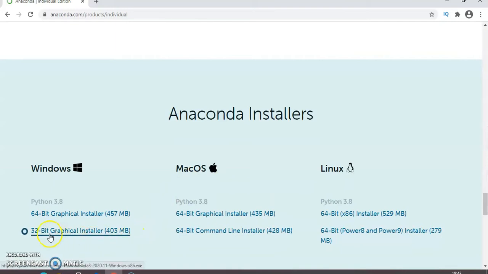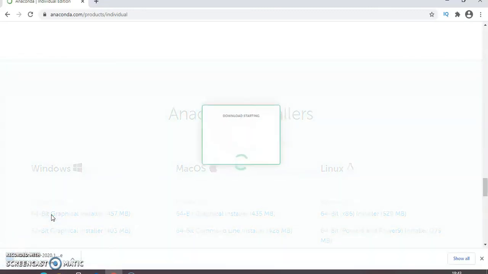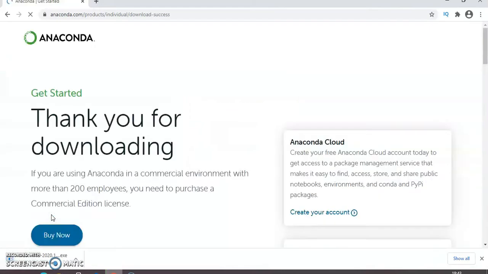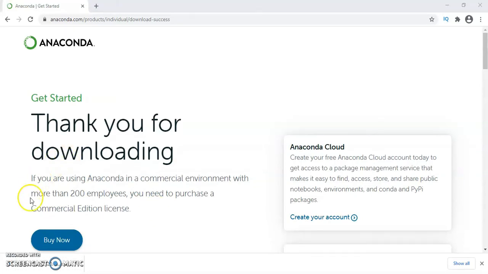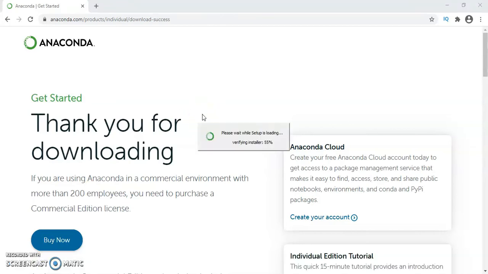Now you have to see which Windows version you are using. Is it 64-bit or 32-bit? Accordingly you have to download it. I am downloading the 64-bit because my Windows runs on the 64-bit version. Once the software is downloaded, it will be visible like this. Click on this and open it.